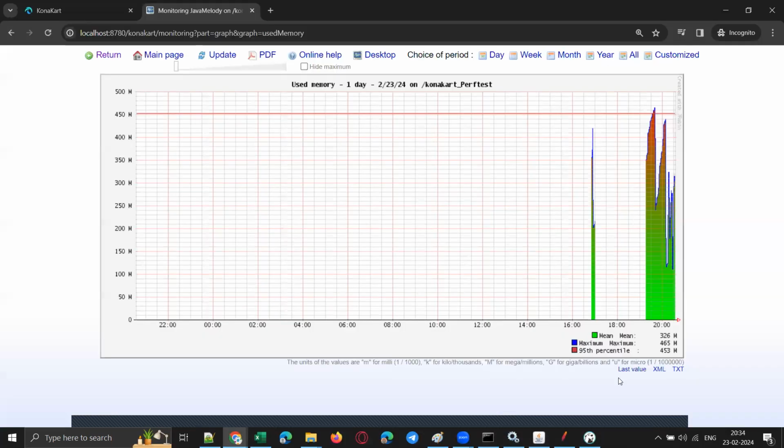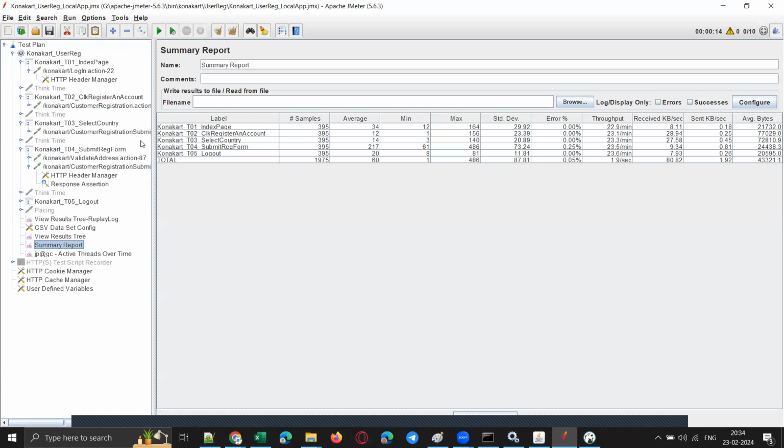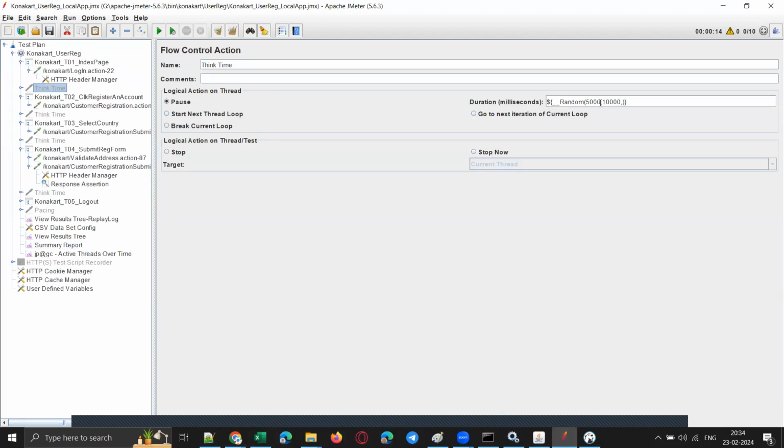That is why I'll do one thing. I'll keep 1000 user IDs and I'll run the test for some time. Or else I'll do one thing. I'll reduce the think time, and to increase the test duration, I'll decrease think time. I'll keep think time, but I will decrease it. So what I will do is set 1 to 2 seconds, so that the test duration will be increased.